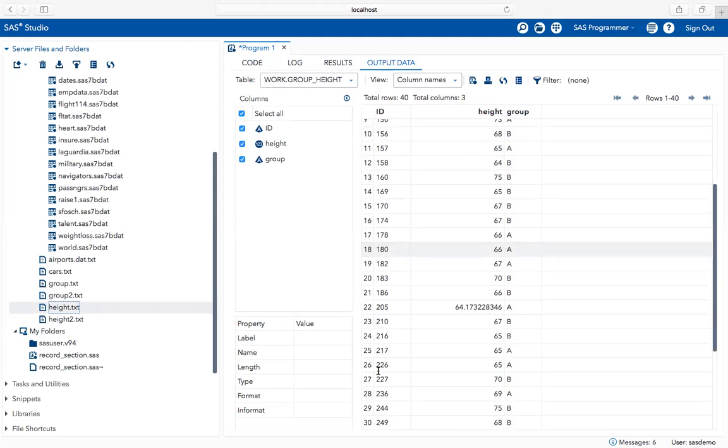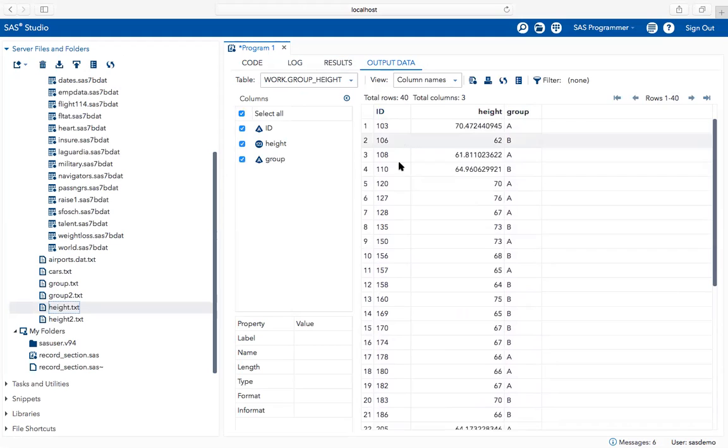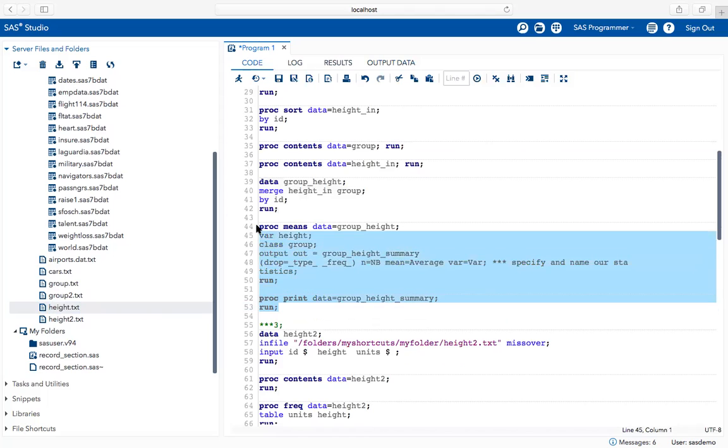So we know that each one of the observations, we knew just based on creation that all the IDs had a match in group and in height. So we sorted by IDs and then merged by IDs. So each corresponding group was correlated to its height. So we knew that again. Now we want to do a proc means. And since I'm doing output out, I will need to have a proc print at the end.